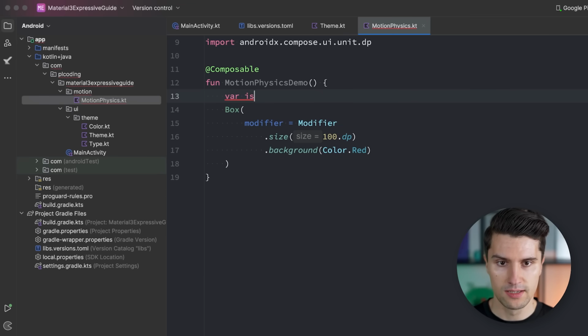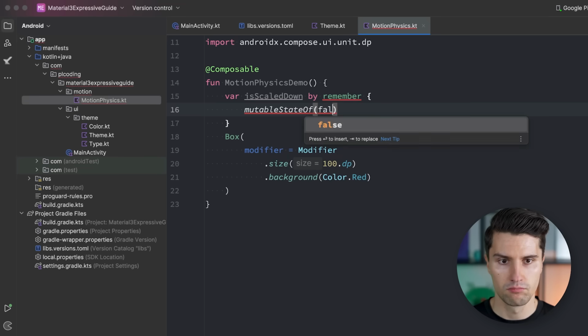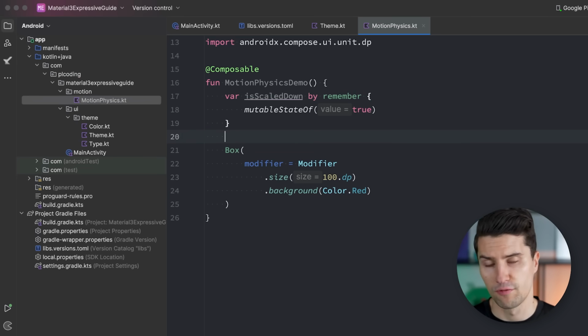So for example, isScaledDown by, remember, mutableStateOf. Initially that is true. I'll press enter to import this delegate here for this state. I'll press enter again, and then we can define our animation state, which now of course works with all the various animation APIs that Compose brings.